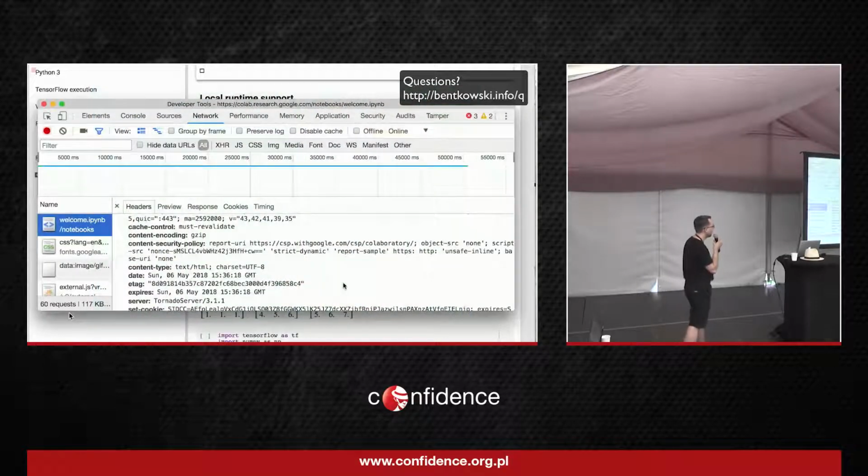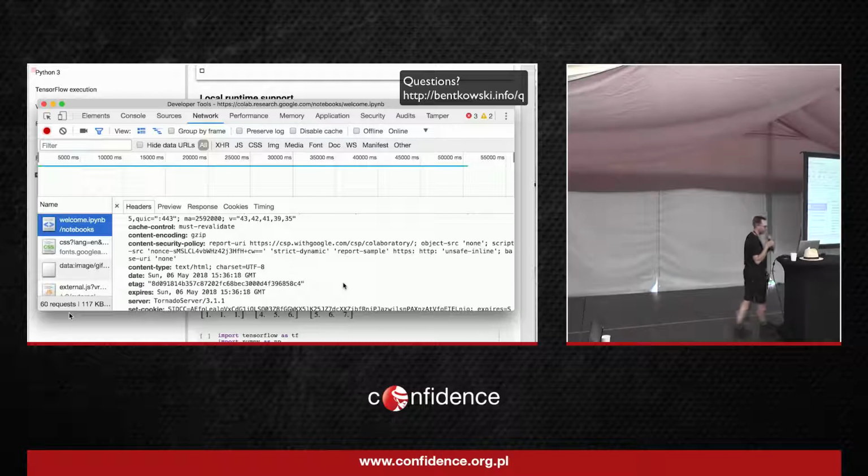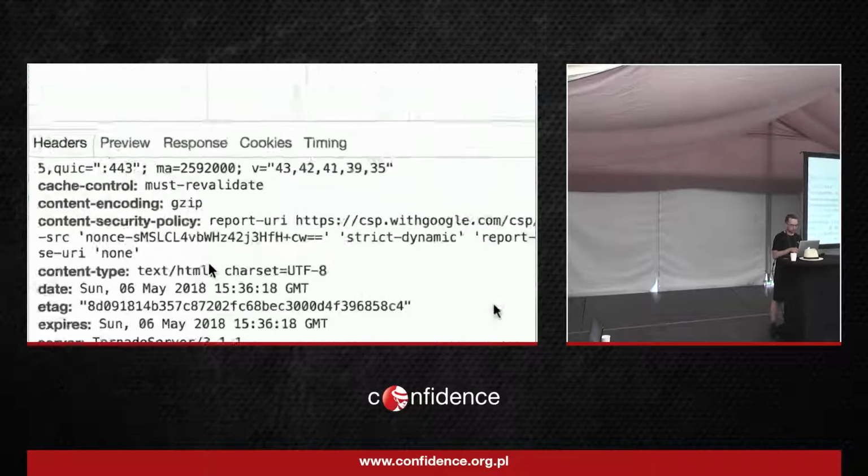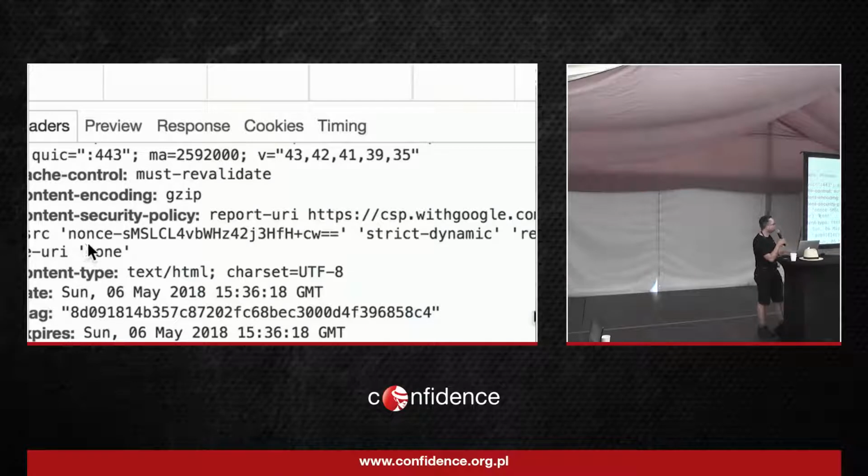So let's have a look at how the content security policy in Google Colaboratory looked. And there are actually two keywords that are important. The first one is nonce, and the second one is strict-dynamic. I will show you a rough idea of how it works.